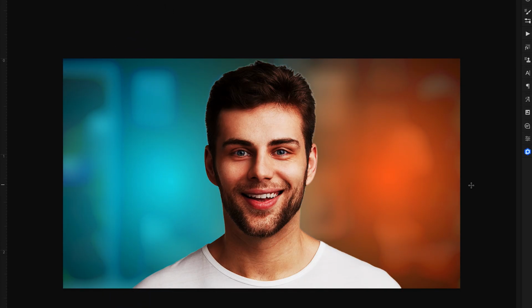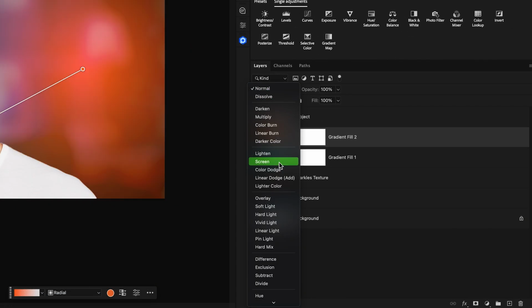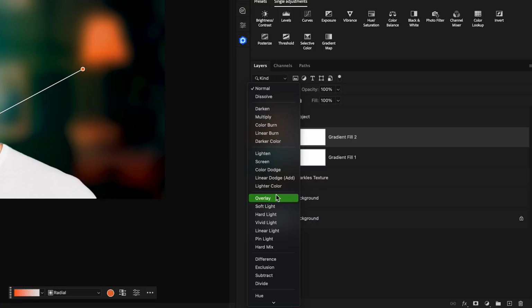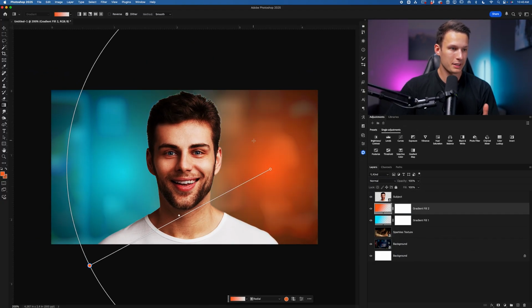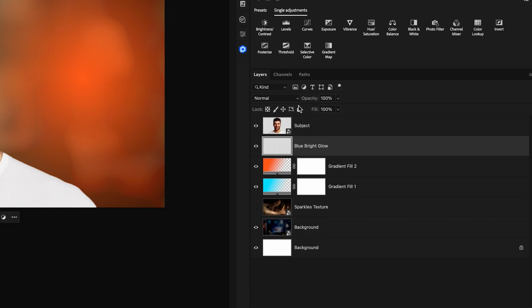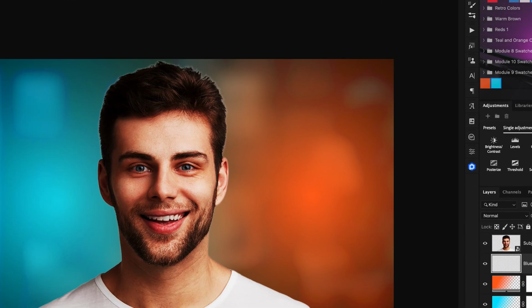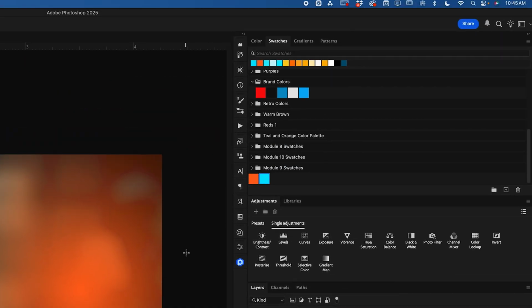Now, if you don't like the look of these, we can always change the layer blending mode of these gradients to something like soft light, or we could try overlay or linear dodge add, depending on what you're into. But in this case, I'm going to leave my gradient set to the normal blending mode and then use a brush to add some more intense lighting effects around the outer edges. I'll begin by creating another new layer at the top. I'll call this Blue Bright Glow, and then change my foreground color to the same blue as before. I'm just using the color swatch that I saved previously to quickly access that.